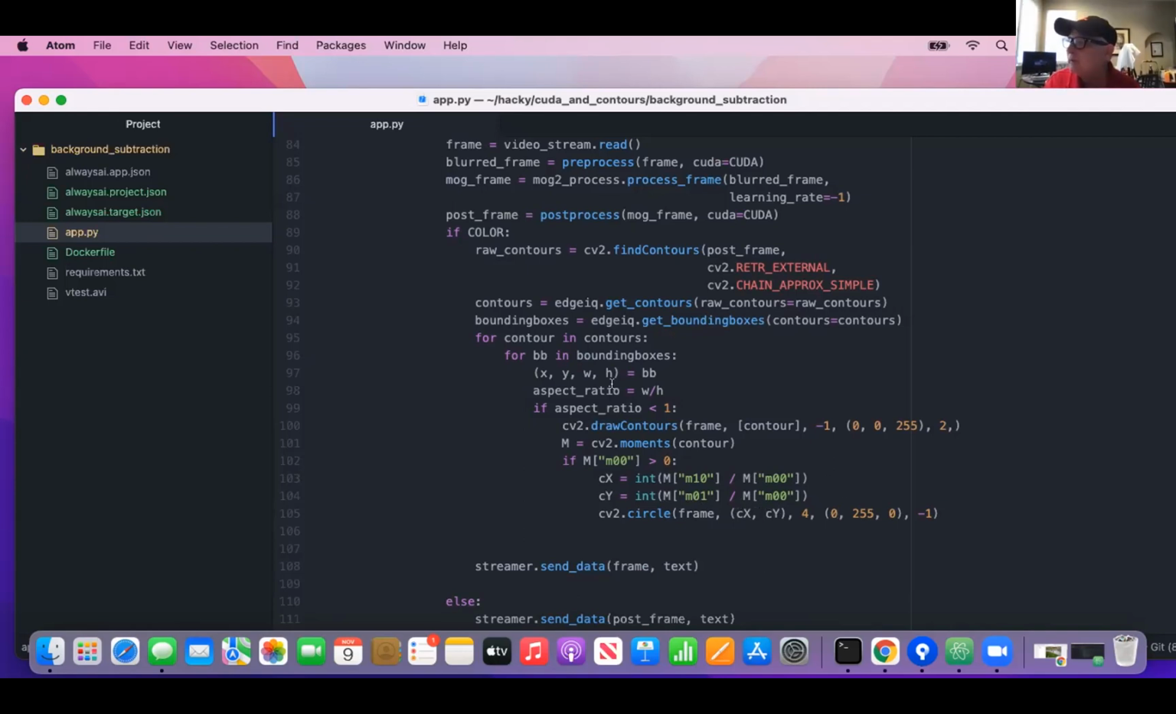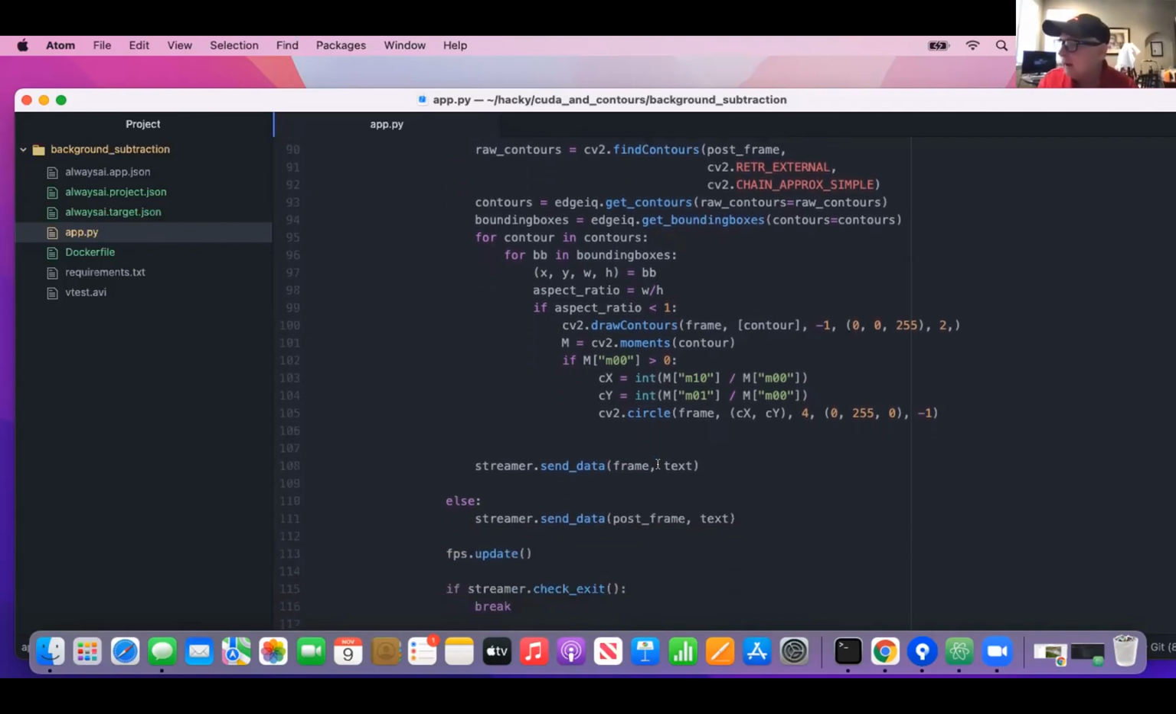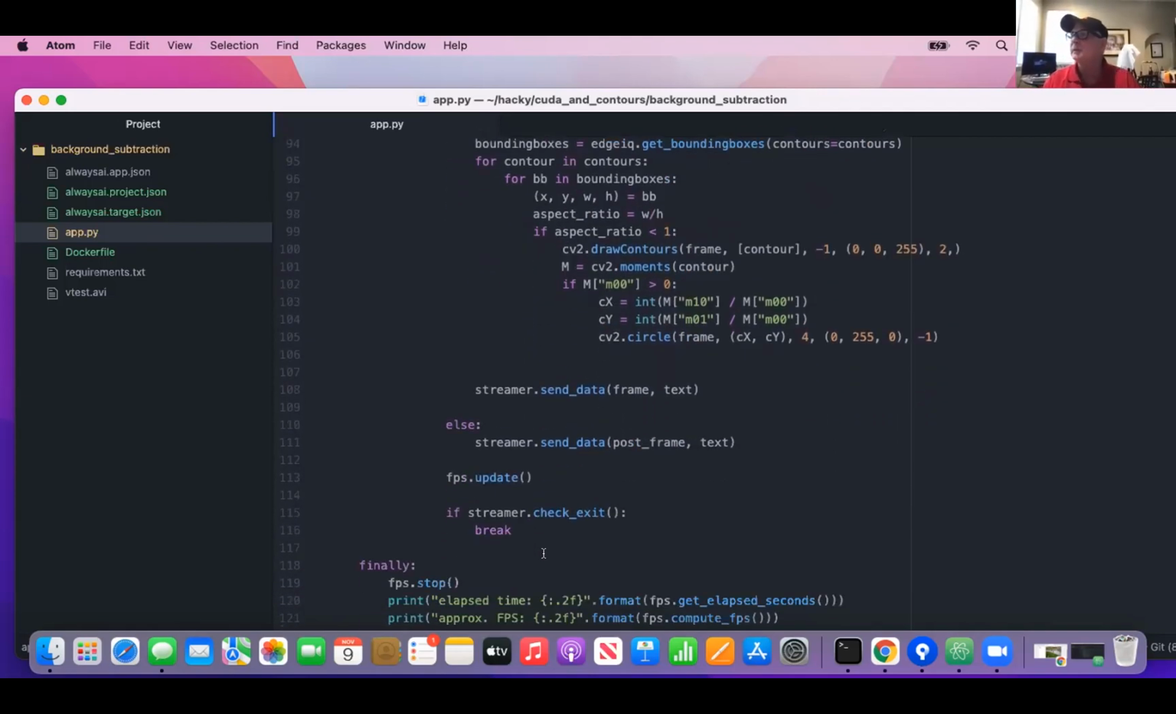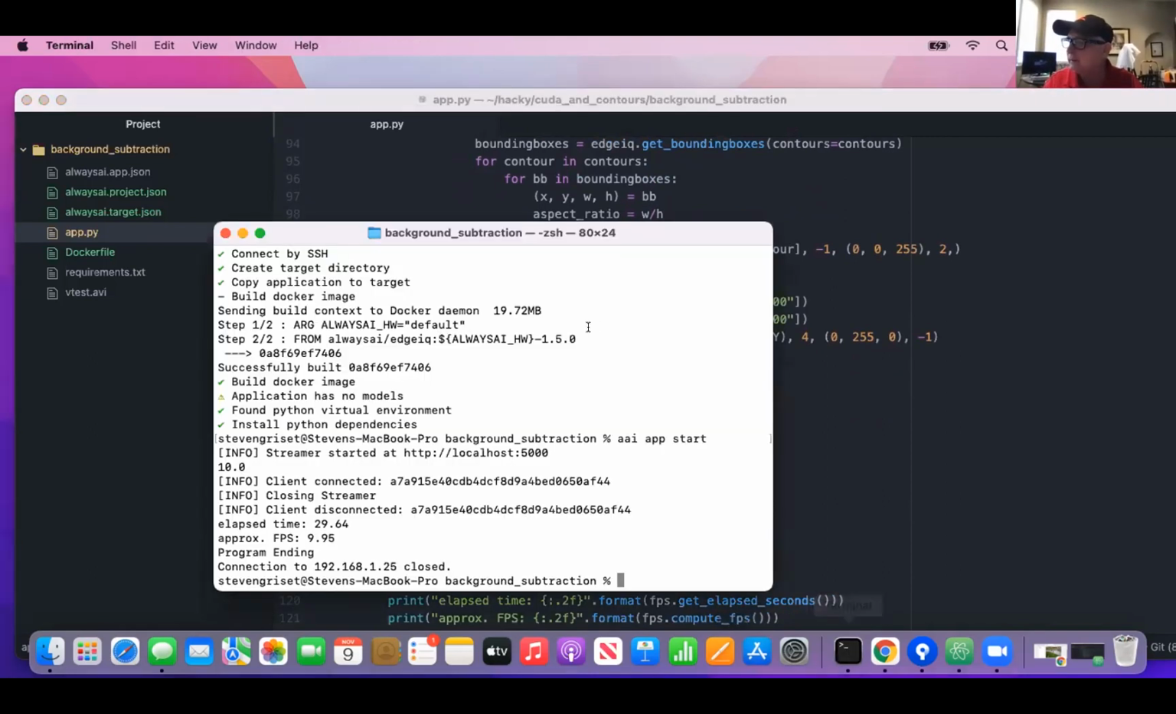And I just simply did the bounding box for this. I didn't use Edge IQ here because I just wanted you to see the OpenCV functions and what they are doing with the raw contours. That may become useful as you do things with contours. And then of course we just send it to the streamer. So now we've had all that information. Let's go ahead and see what that looks like on the device itself.